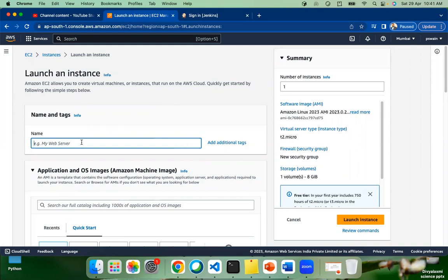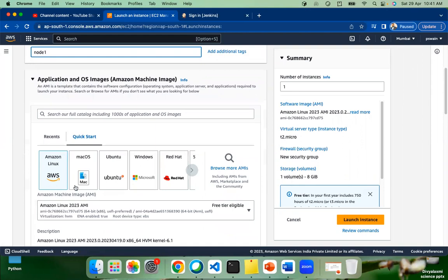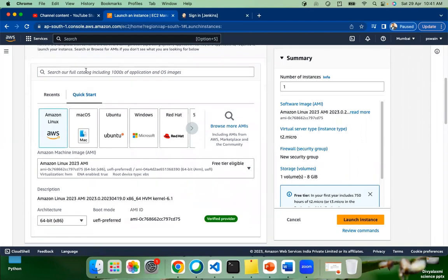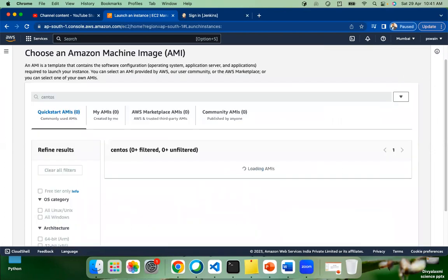I'll name it node 1, something like this. Suppose I go with CentOS. Let me go with the CentOS operating system.